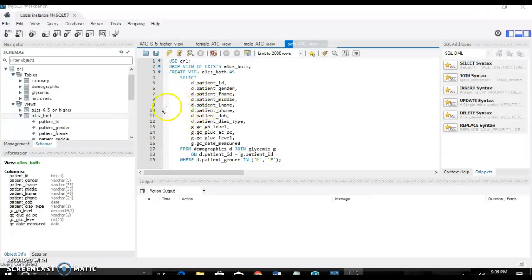I'm selecting several fields from my demographics table, as well as several fields from my glycated hemoglobin, my A1C table. I could have also selected fields from my coronary risk factor table or my microvascular table, but in this case I only chose to select fields from the two tables I mentioned before.